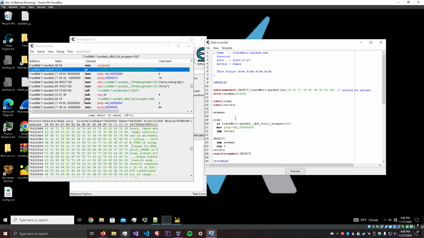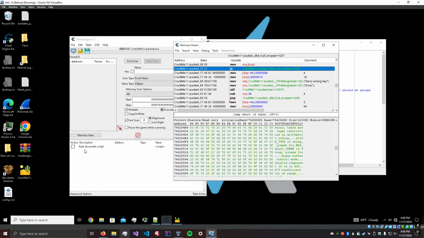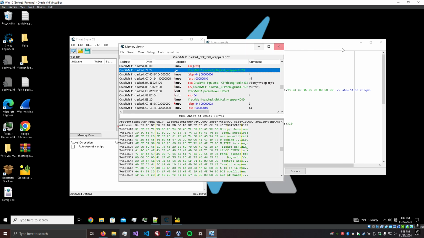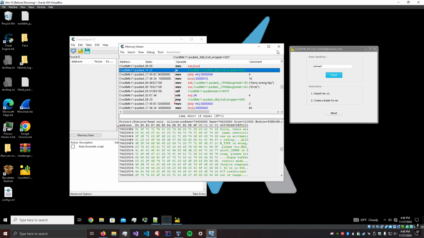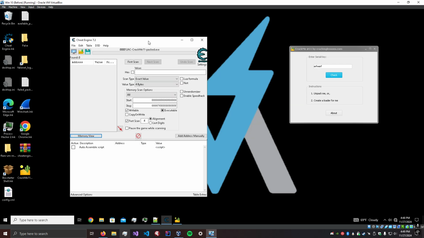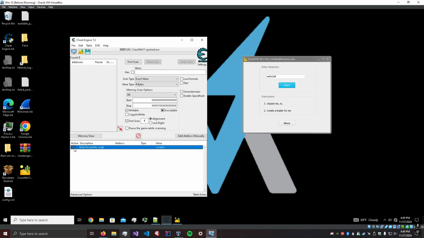So let's go to, that's a JMP, and we're going to File, we're going to Save As, sorry, not Save As. We're going to assign to the current cheat table. Okay, and now you can see it's down there. So we can actually exit out of this. Now let's try something else. Same thing, right? Now let's go ahead and make this active. We're going to try this again, and it says correct key.